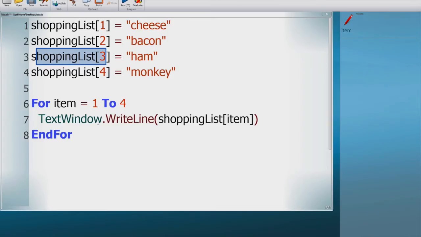In some programming languages it's much nicer, because you can say for items in and just say the name of the list, but Small Basic doesn't have that. The nice thing about that is that it will automatically run through everything in the list, the amount of times that there are items in that list. We don't have that in Small Basic, but there's a way we can get around it.